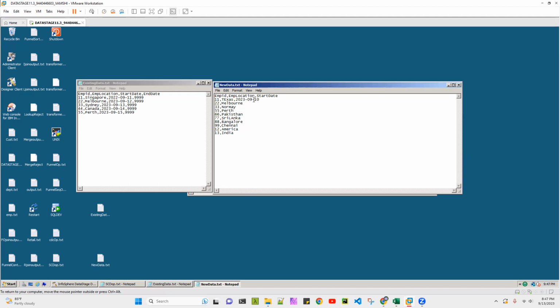Now the format is the default date type of DataStage: YYYYMMDD. That is the default data type of date in DataStage. Very important point.